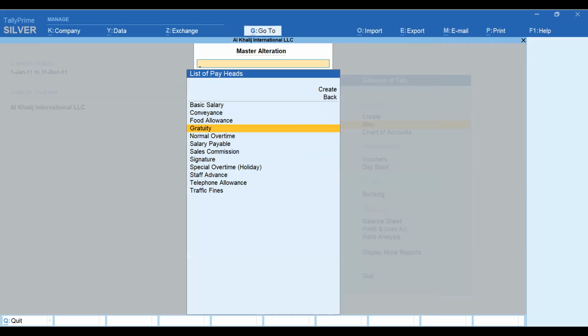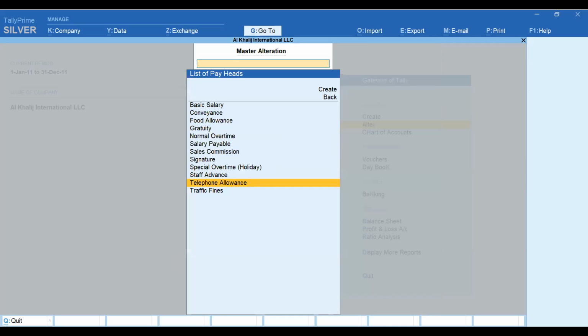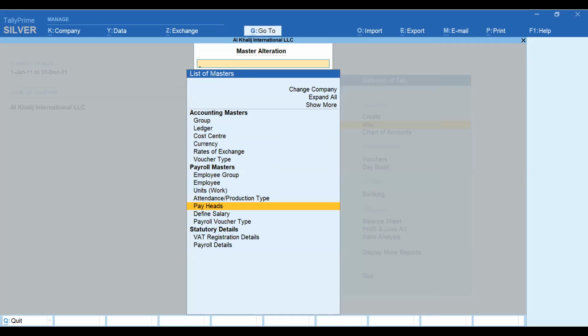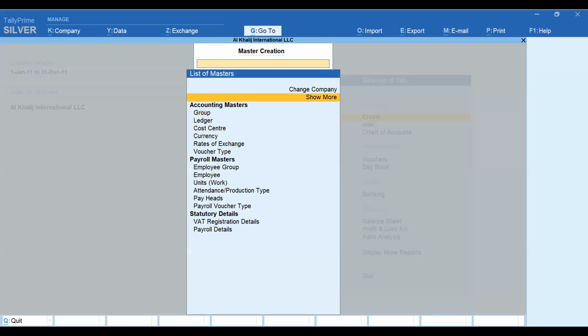Now the same thing you can do for all the allowances, whatever allowances there are, you can create them. Once that is done, this was the last step. Now we have already done the setup of the chart of accounts. The last step which remains is that we have to define the salary. Here you can see the define salary option in alteration. If we go to the creation part, you will not be able to see the define salary part.